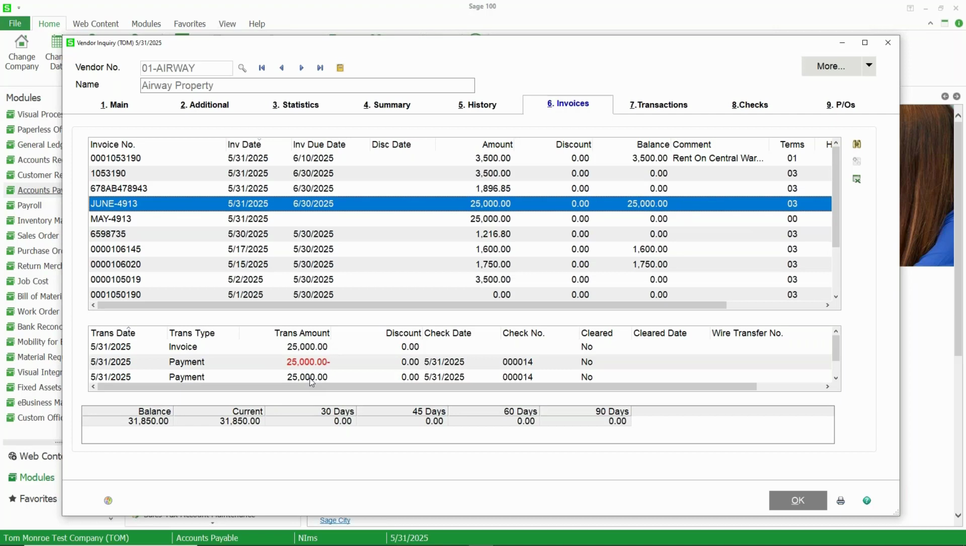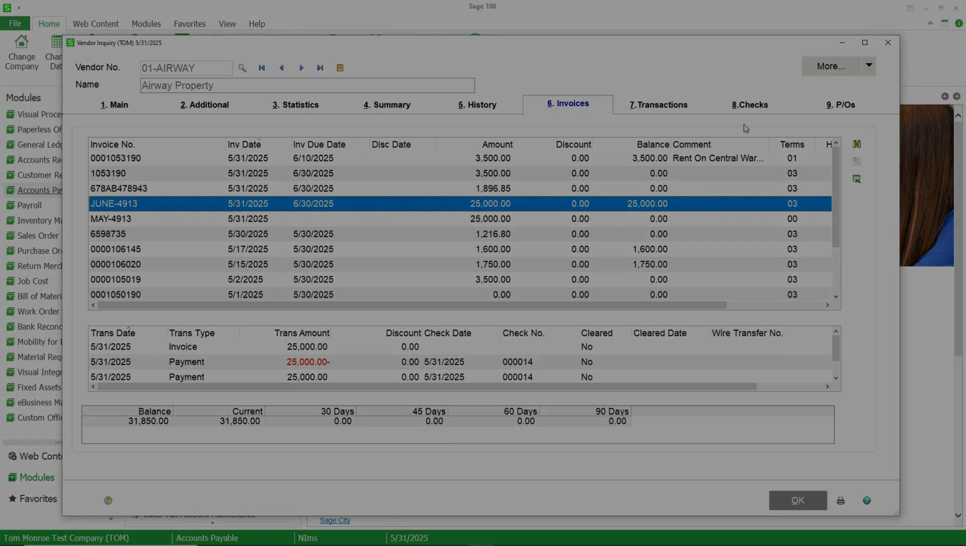So this is a really cool feature that's been added to Sage 100 version 2020, but it's only available in the cloud version. So if you're not on the subscription plan, you won't have this feature available. So be aware of that.